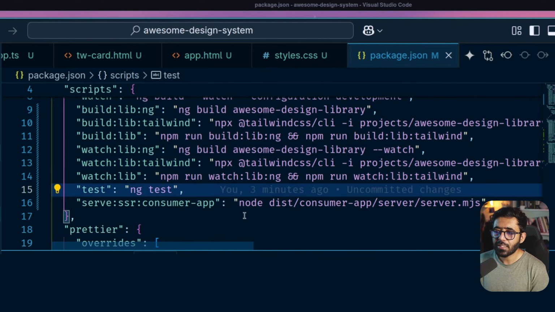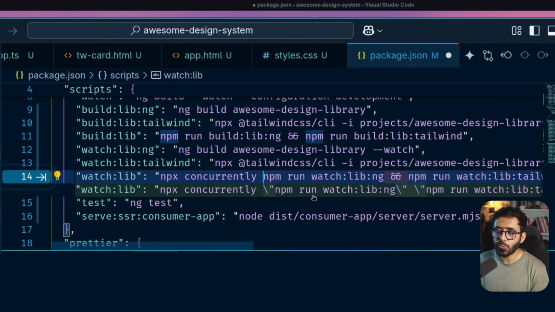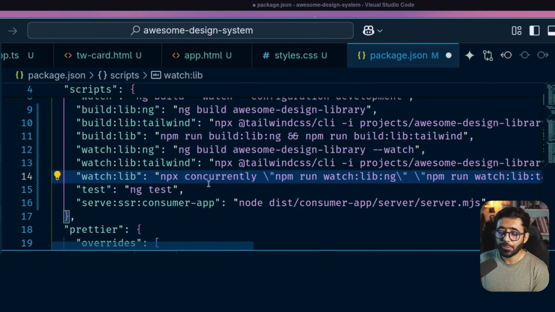So what we need to do here is that we need to run something that runs these two in parallel. So what we can do is we're going to use something called concurrently. So here we can say npx concurrently, and then we need to basically combine these two things. And when you do, you need to escape these quotation marks because you need to put the commands inside these quotes. So it should look something like this.